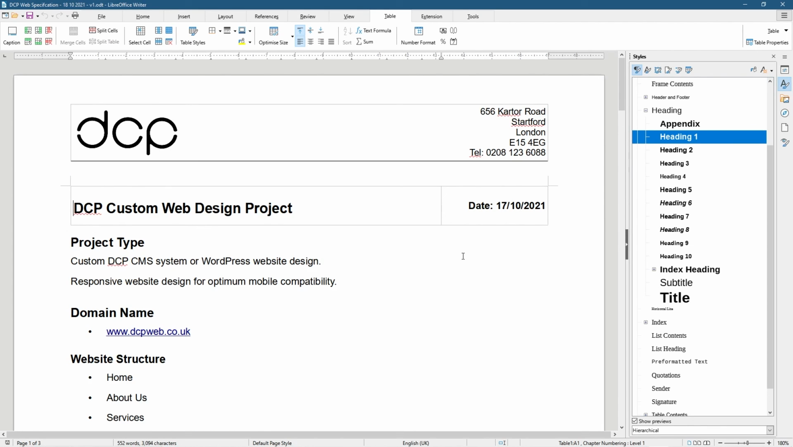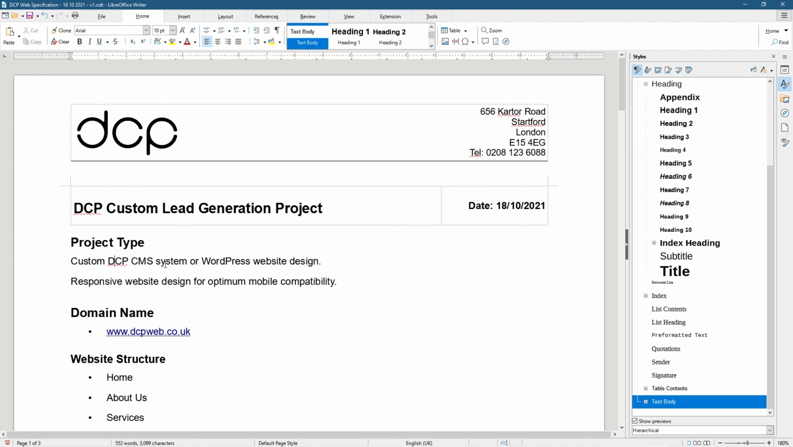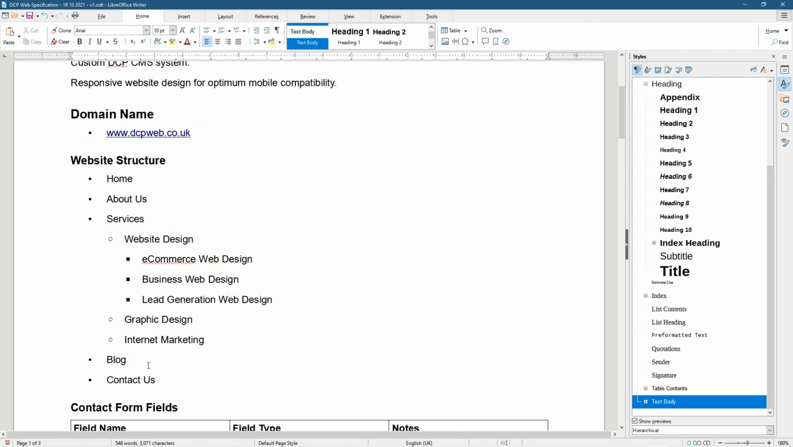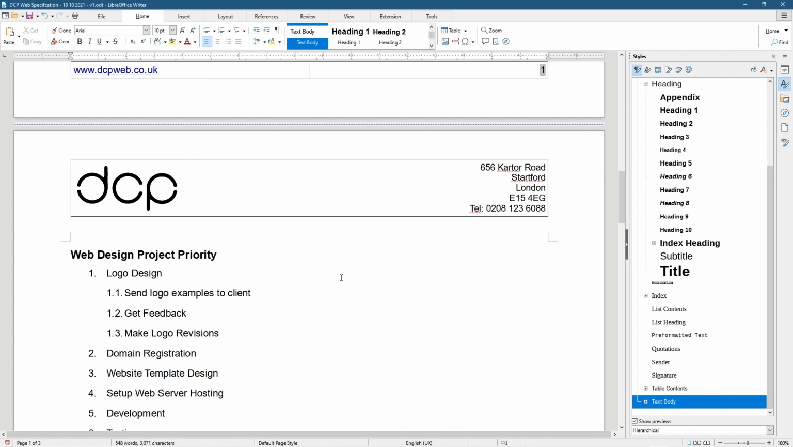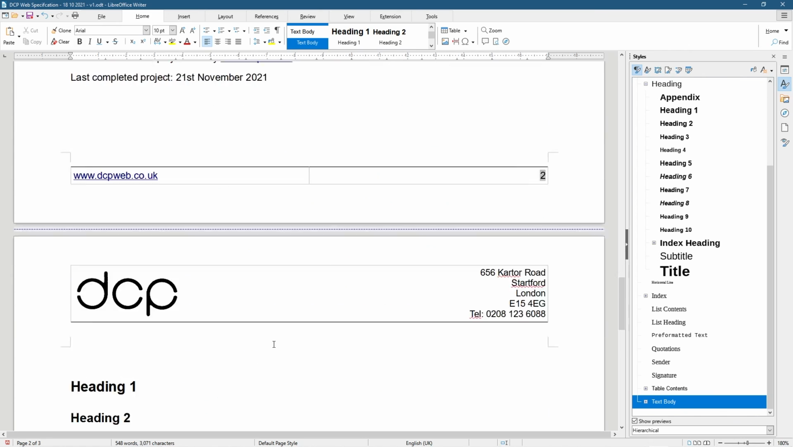But if the document has structure from day one, we can just change the title here quickly. So it might just be DCP custom web design. Let's say this one's a custom lead generation, right, project. So I don't have to really type a lot in. And today's date is the 18th, so I just change it to the 18th. And this says, is it built with CMS system or WordPress? I'm just going to say it's just CMS, and I don't have to really write anything, right? It's responsive already. Change that, fix up the bullets, change up the form, just write some more information in, save your document.